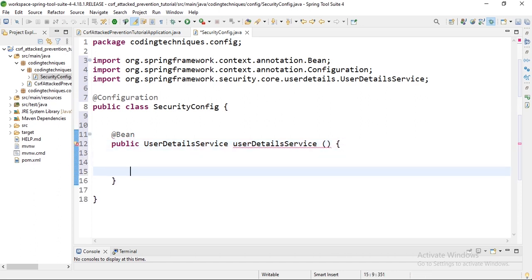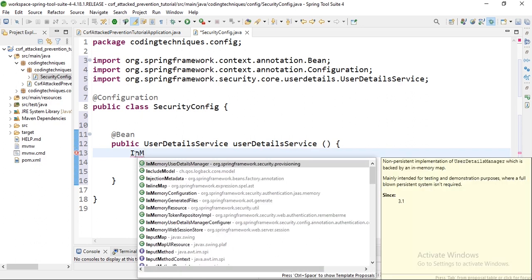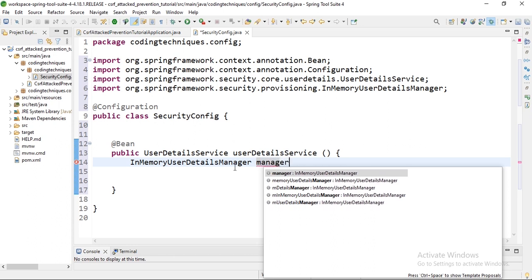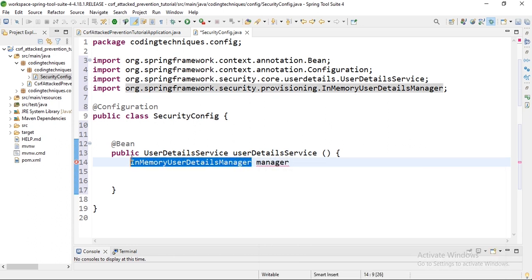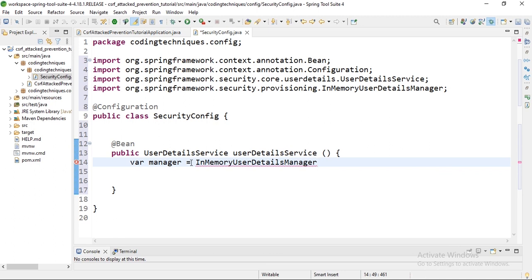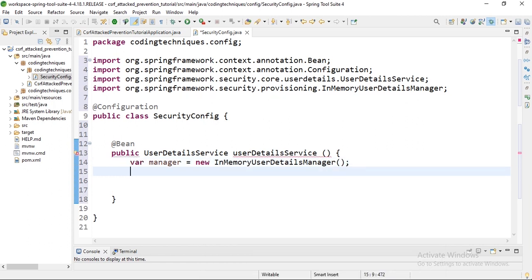In this method we will create a single user using InMemoryUserDetailsManager. So let's create this. We need InMemoryUserDetailsManager. Let's name the variable manager. This type name is too long, so let's replace it with just the var keyword equal to InMemoryUserDetailsManager. Here we have to provide the new keyword, so let's have something like this.